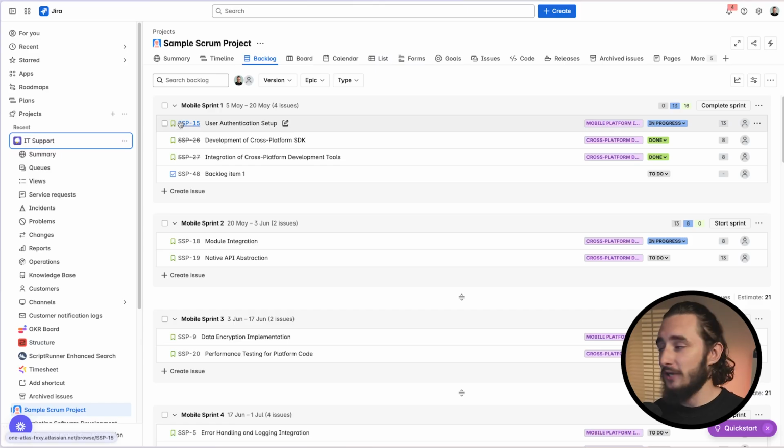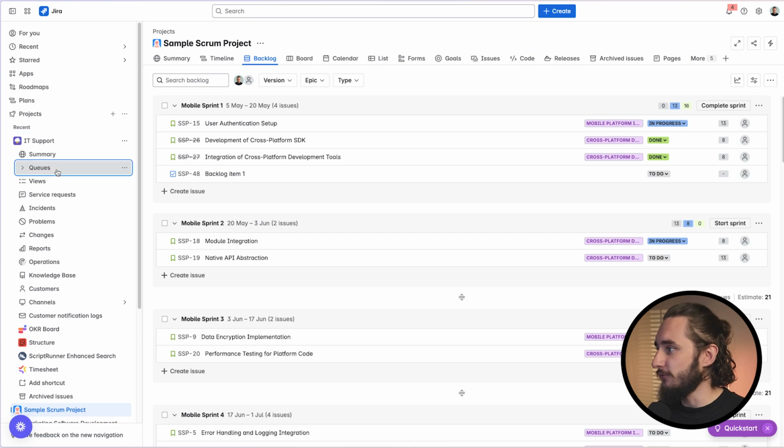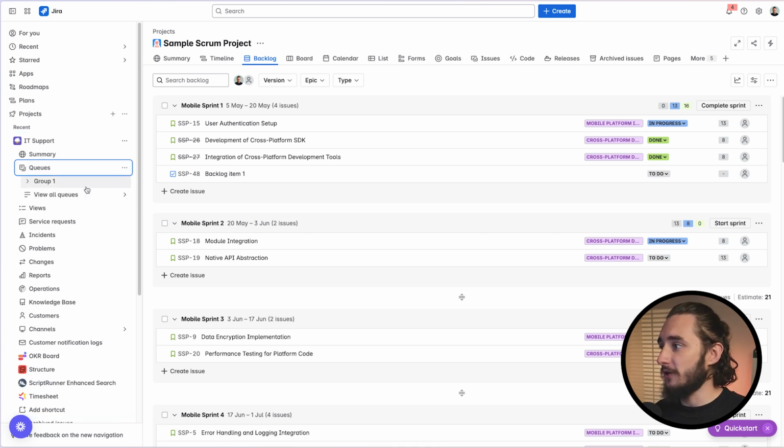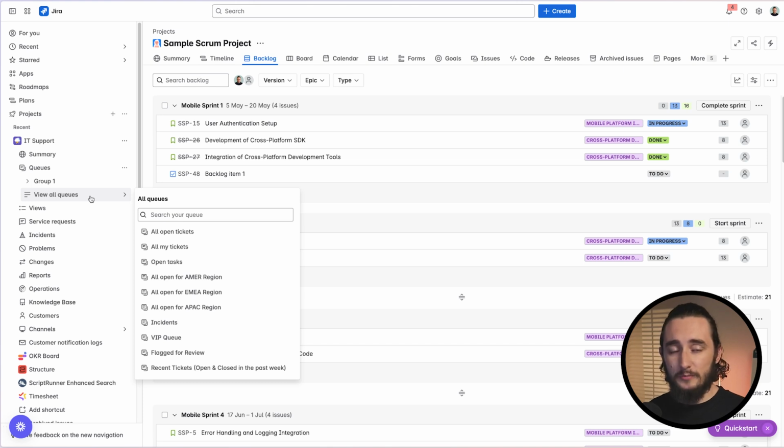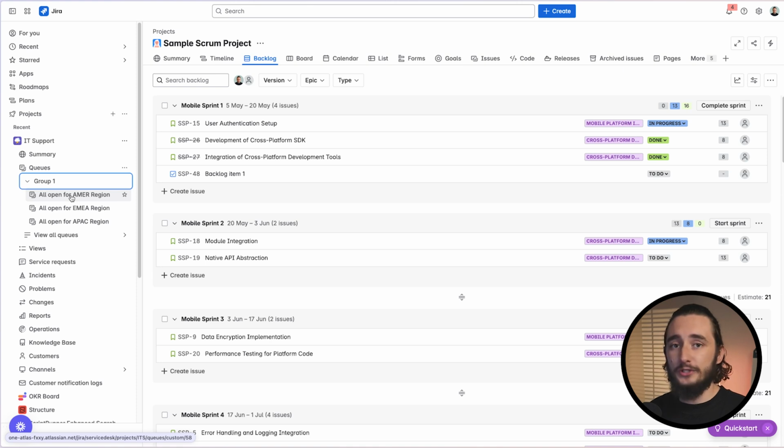Inside of any Jira project, on the very left side where your projects are listed, you can expand your JSM project, and in here you'll see a tab for queues. When we click the dropdown, we're met with a couple of different options. Number one is the view all queues, which lists every queue option that we have that is visible to us. And then we also have groups. Groups are essentially groups of queues that are listed in a very specific way. So in my example here, I have all of our regions in one place.